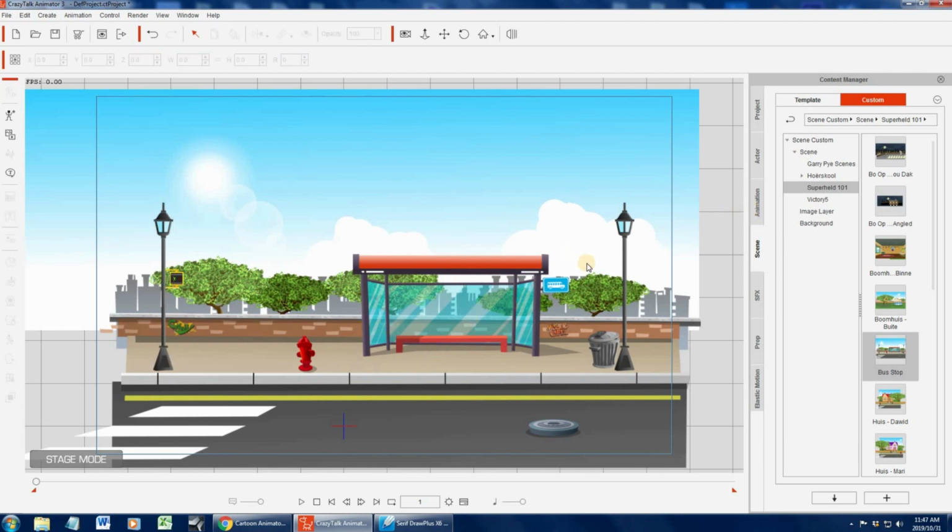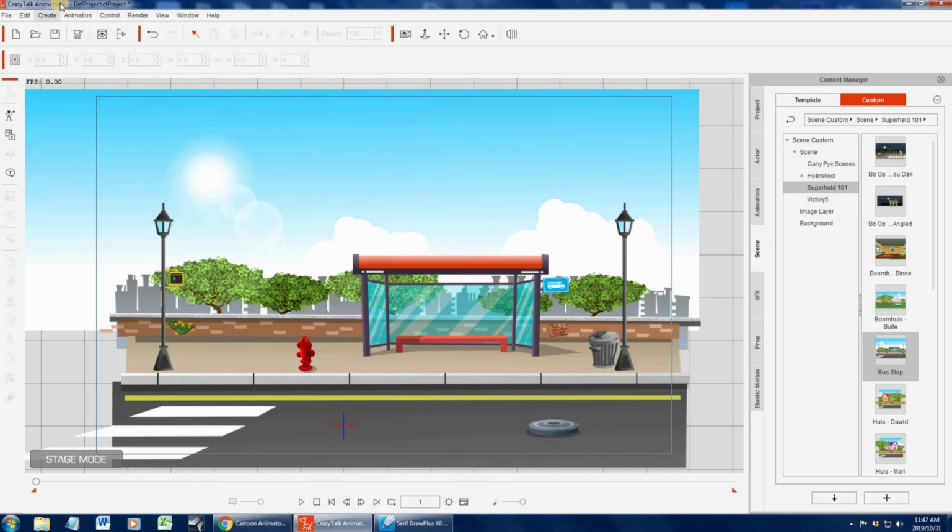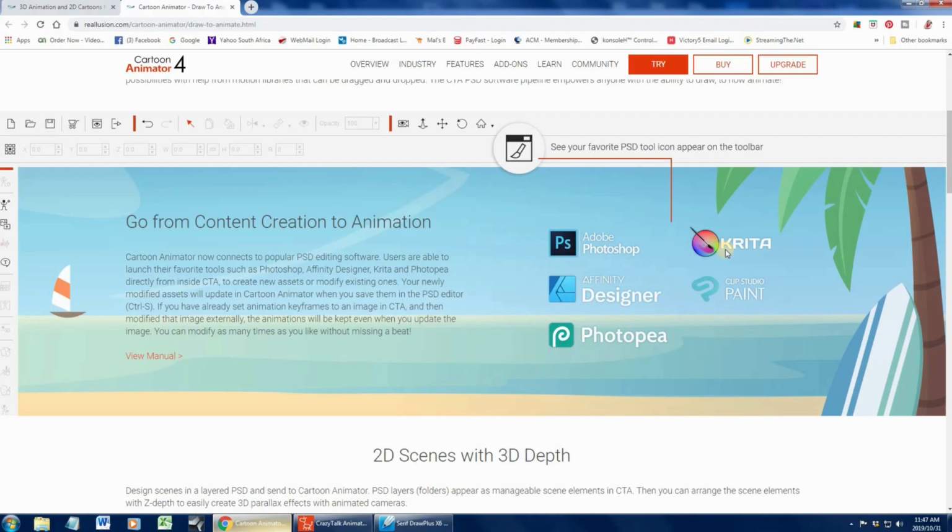So this is how you then create your characters and your scenes. The software I use obviously is Draw Plus X6. For animation I use Crazy Talk Animator 3, but I would recommend you get Cartoon Animator 4 because you have so many more options, and tools and things you can do. And then obviously these are graphic designing software that I can recommend because they integrate with Cartoon Animator 4 to make your workflow so much faster and easier.